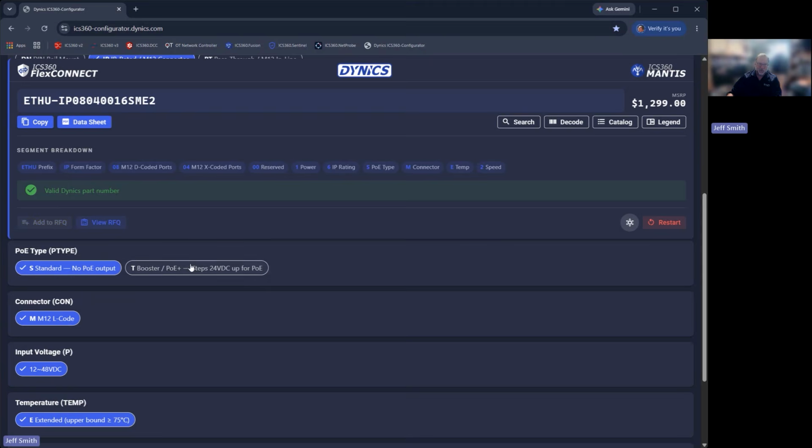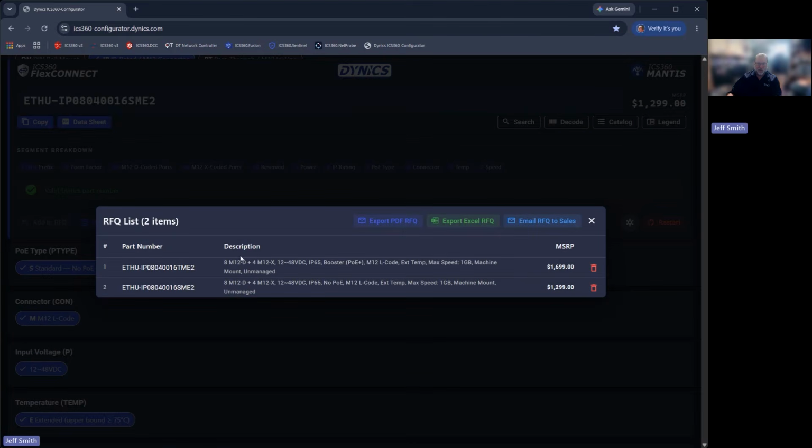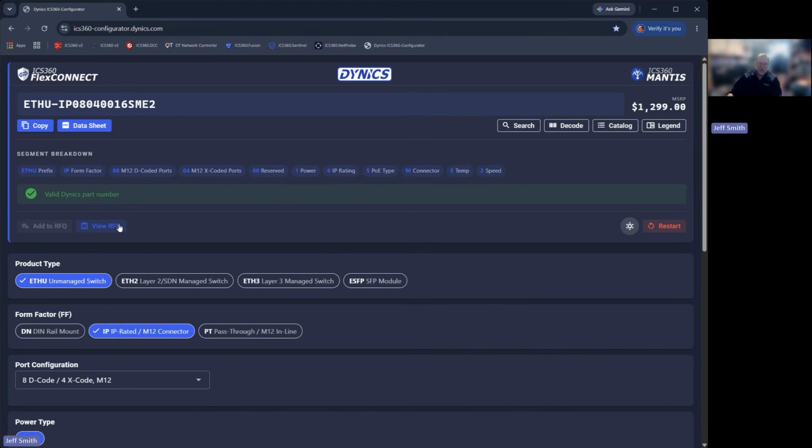I could add this one to my RFQ. So now I've started to collect these switches. And so that's kind of what the decode functionality works like. The intent here is to make it easy for you to find a switch, figure out what a switch is based on a part number, and then ask for a price.